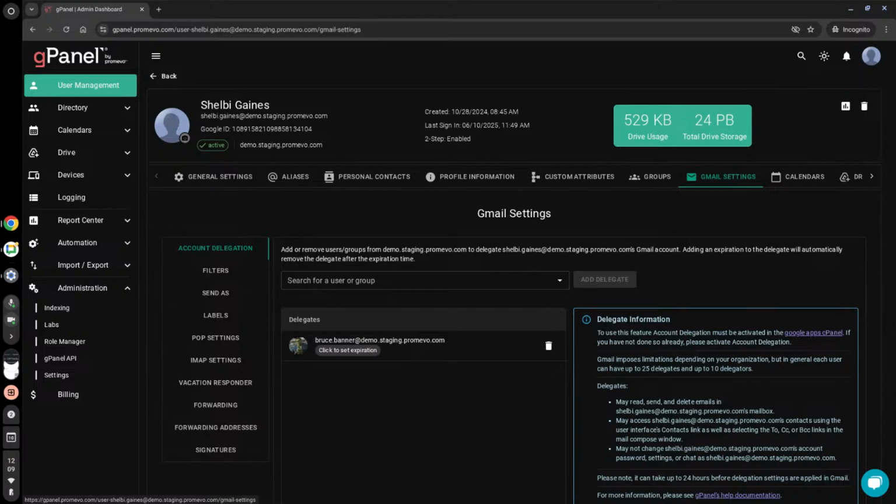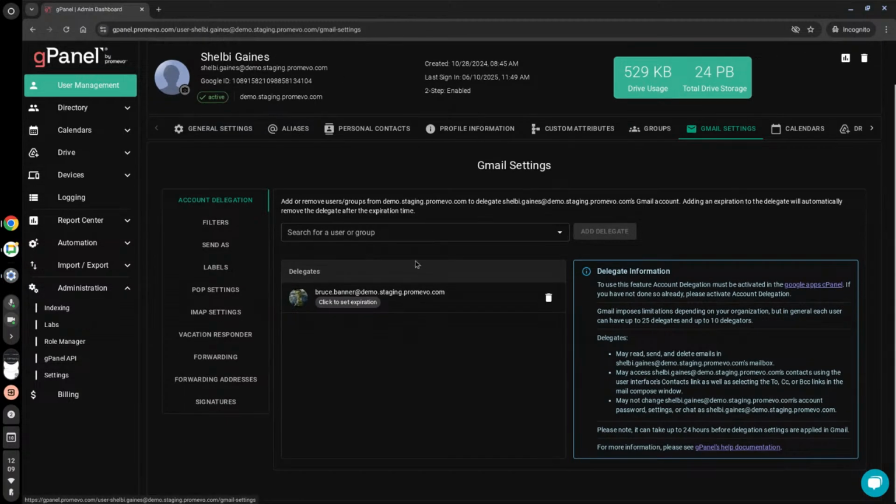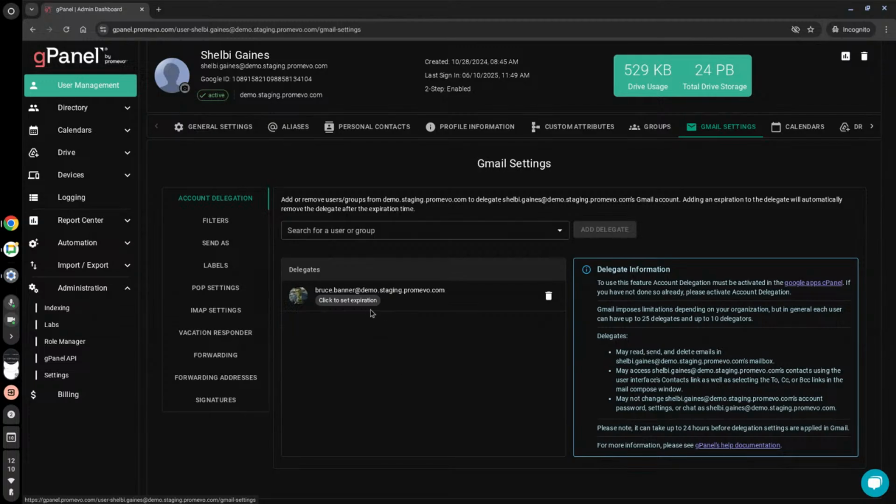Account delegation is a feature that allows an admin to grant specific privileges to other users' inboxes. Within Gmail, end users are able to delegate their own accounts, but in gPanel, your admins are able to come in and add those delegates. In situations where you need individuals to act on behalf of each other, or maybe a compliance situation, admins are able to pull up the user and add up to 25 delegates as they need to. And they can also set an expiration date, which is really helpful.